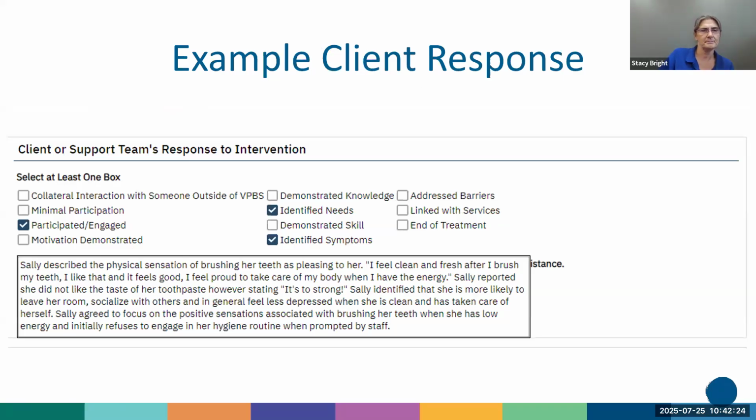All right, so the client response to ongoing assessment of needs. Okay, so we're going to highlight these components. The client response box should reference the activity worked on to address mental health symptoms, right? First, we're going to talk about how the client engaged or responded with us. She participated and engaged. We identified needs and we identified symptoms, right? That's what we did today.